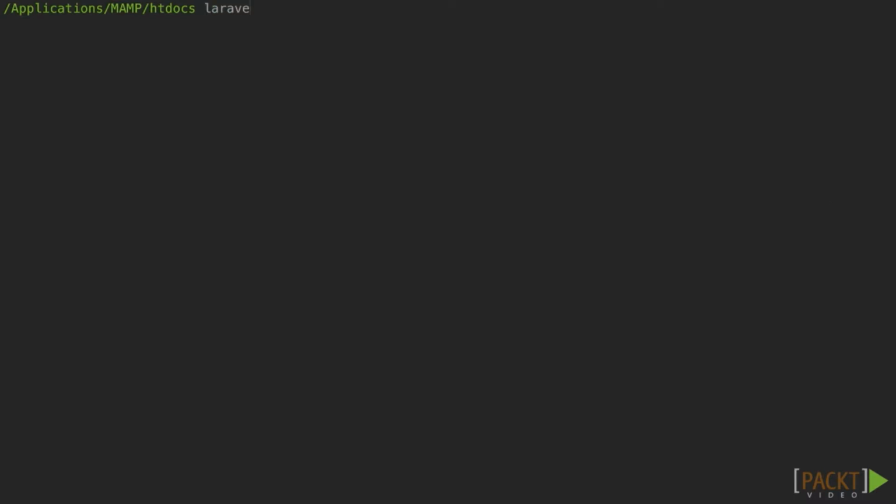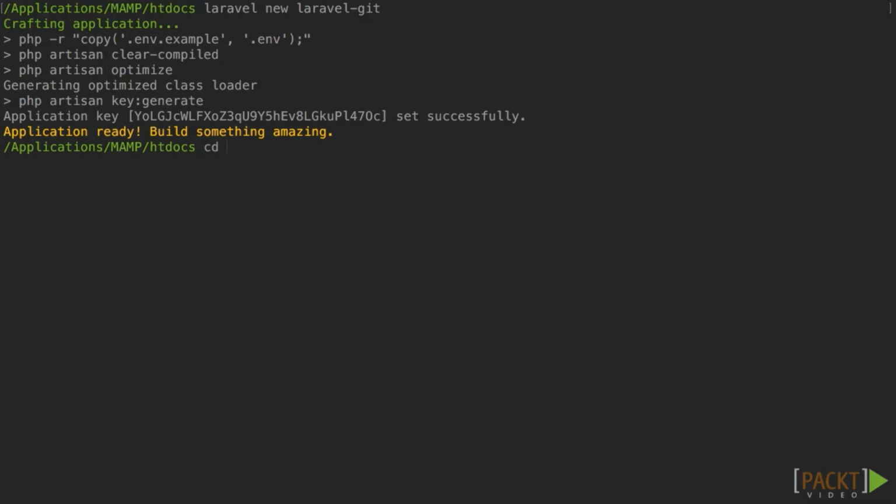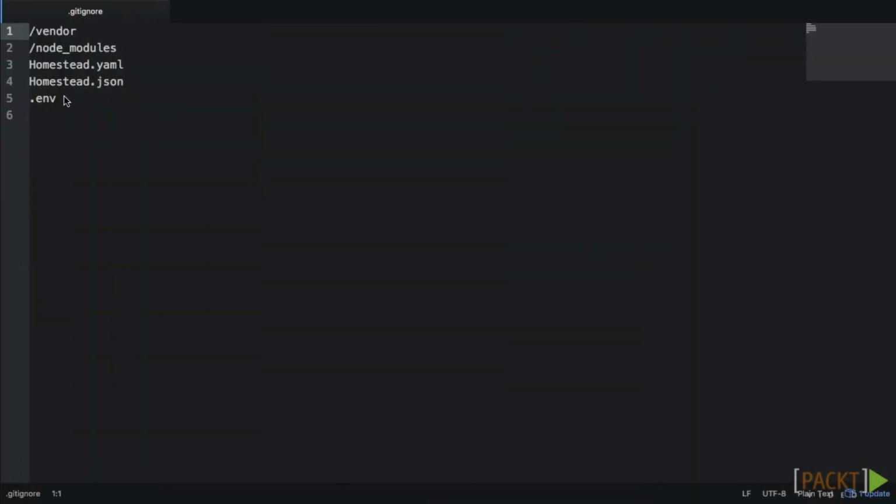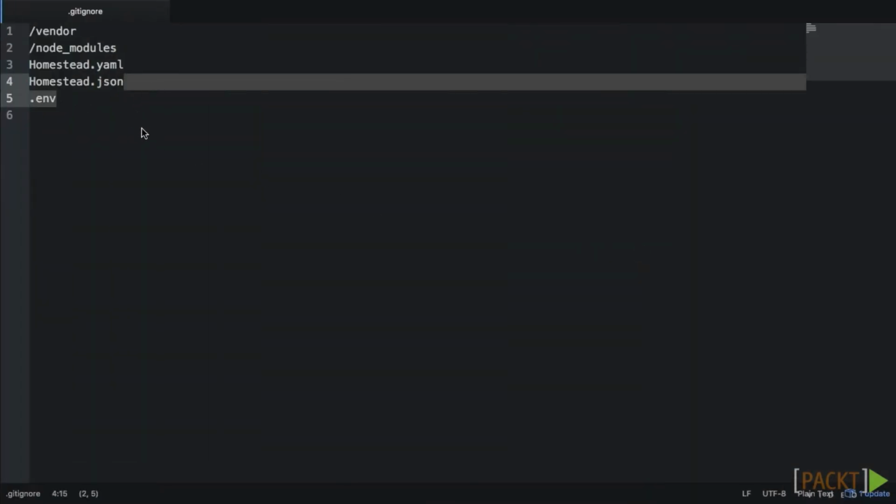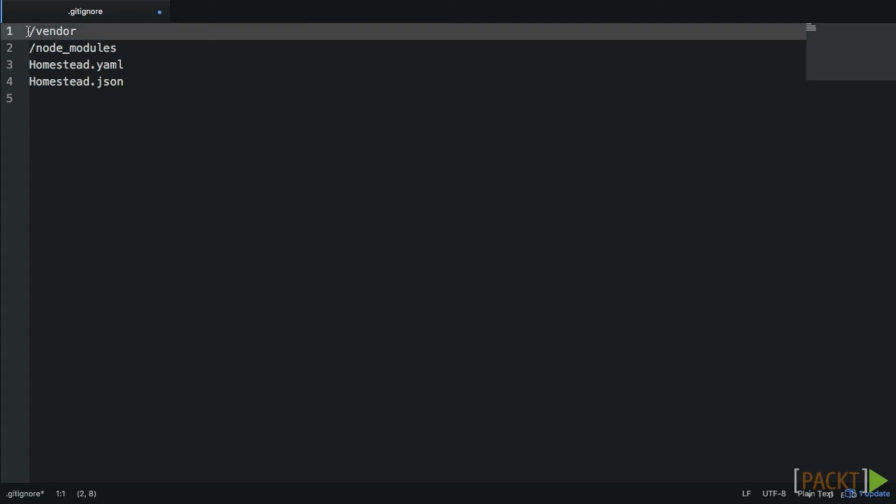I'm going to create a new Laravel project with laravel new laravel-git and cd into that directory using cd laravel-git. In order for this to work on the production level, we need to stop ignoring a couple things within our .gitignore file. Type open .gitignore. Remove the vendor folder and .env file from the list of files being ignored by Git.